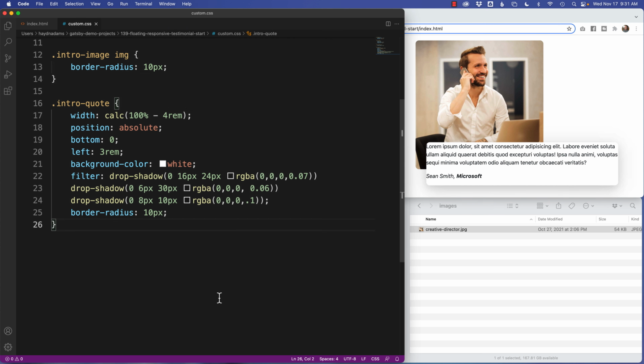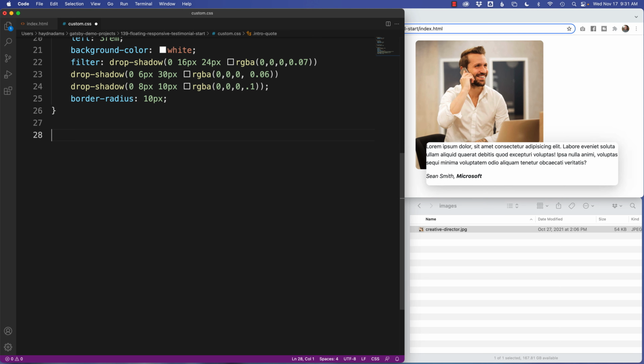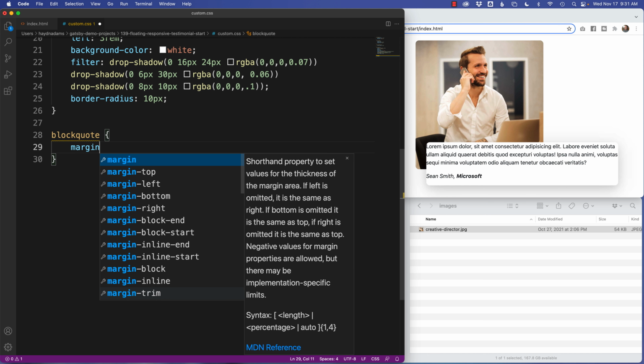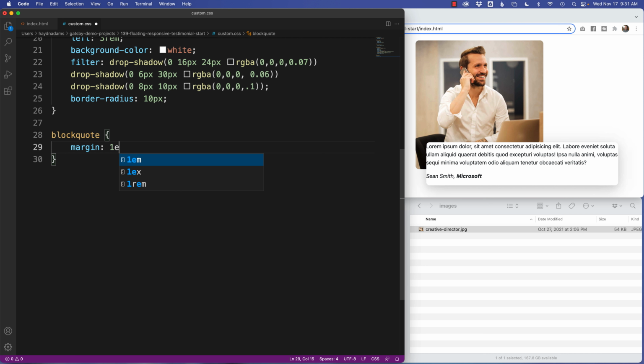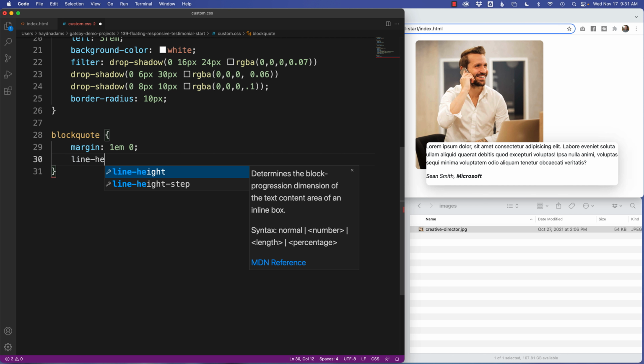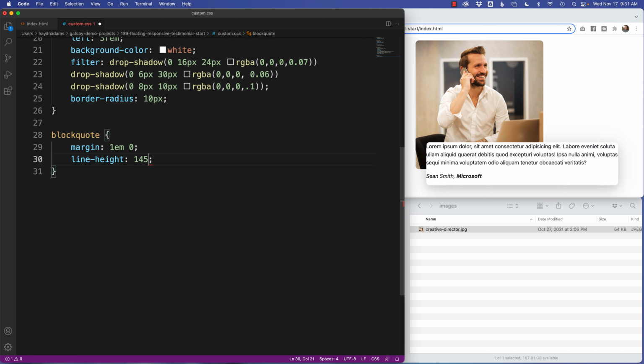Awesome. So I'm going to scroll up to this intro quote right here, and I'm going to add a block quote. No need for a period because we're actually using the block quote tag. After this, I'm going to say margin, and we'll say 1 em 0. After this, I want to set a line height of 1.45 ems. I like using ems on the line height because it'll move based upon the overall font size if I get bigger or smaller going forth here.